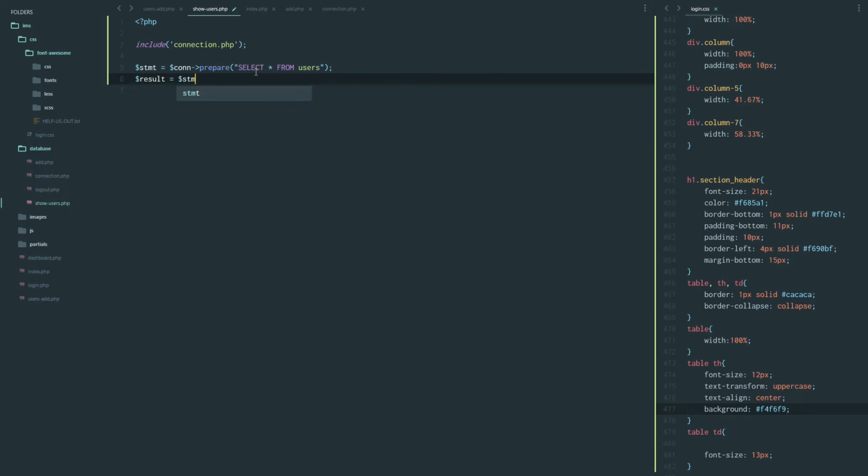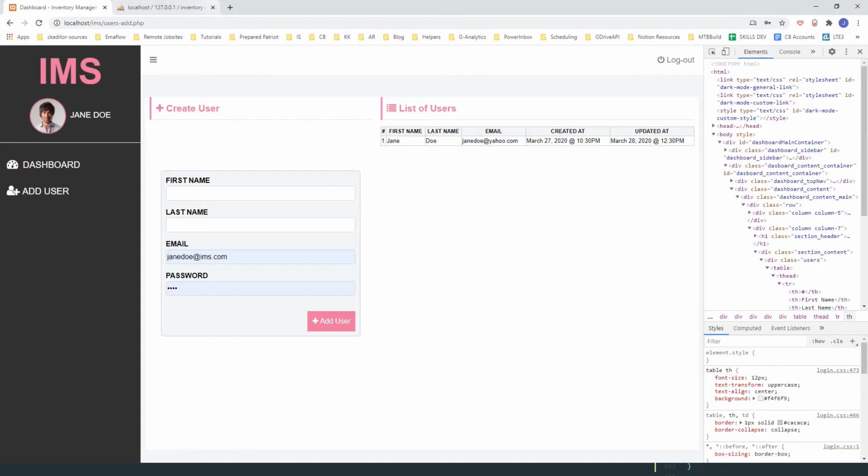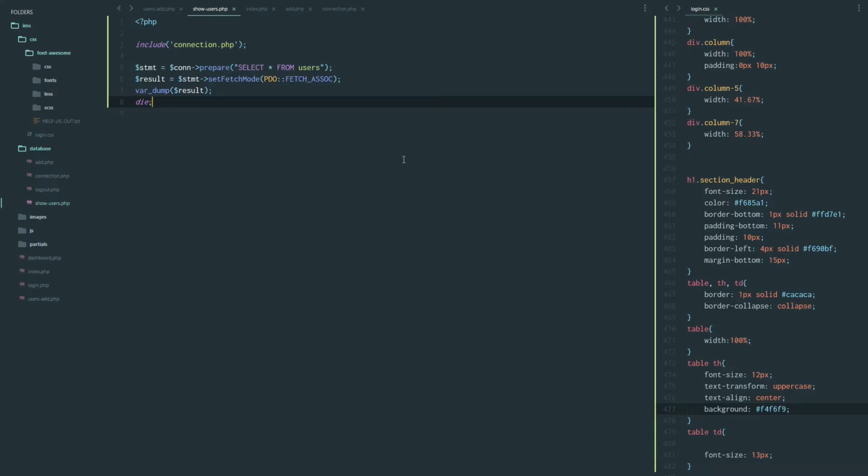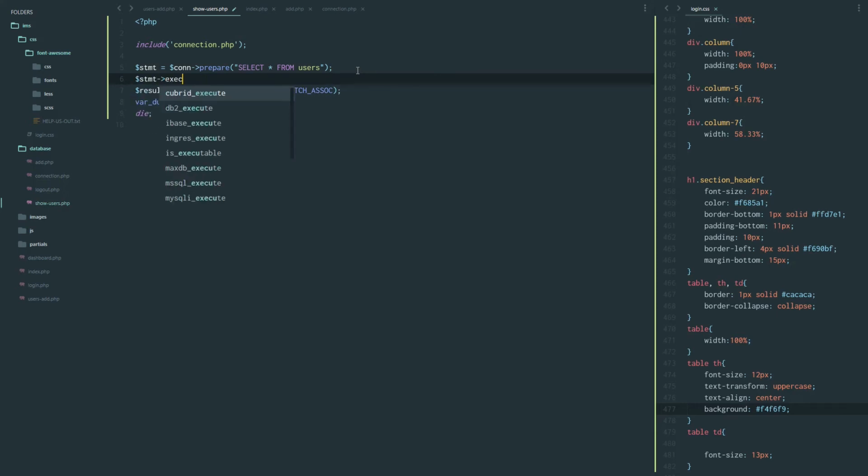And then the result, then set fetch mode, and then die. Let's do refresh. Set the boolean. We need to add here, need to execute the command.